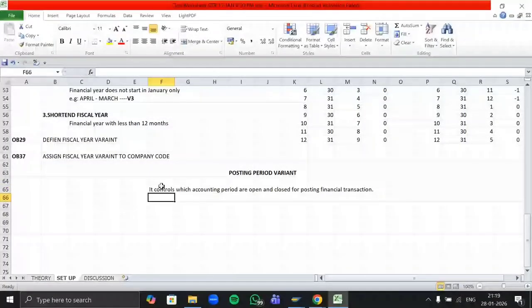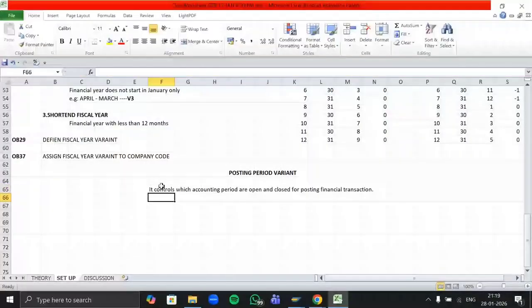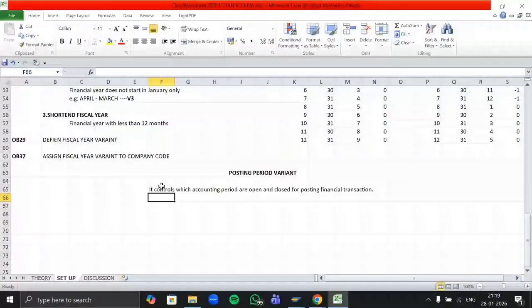So why is there a need for this? For example, if you want to post a transaction for the salary, in the month of January, let's say on 28th of January, are you allowed to post the salary for the month of Feb? Yes or no?